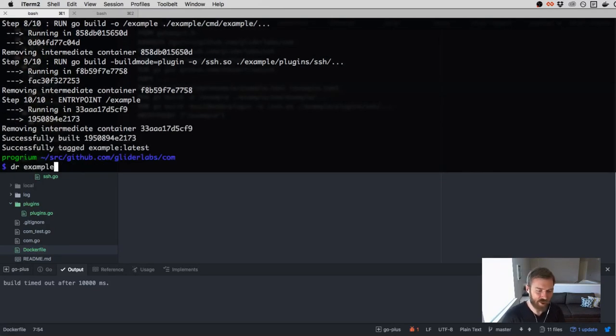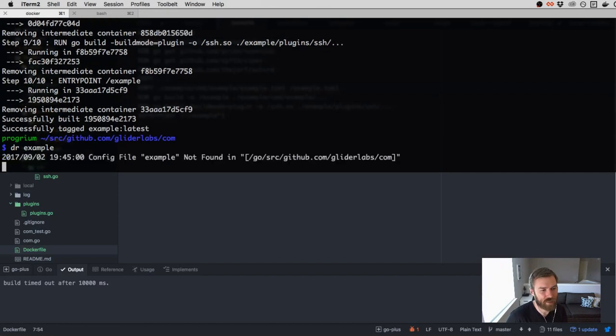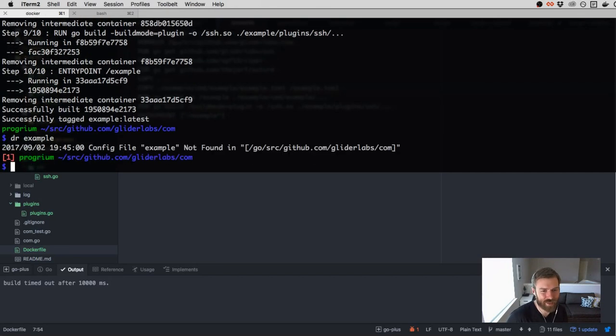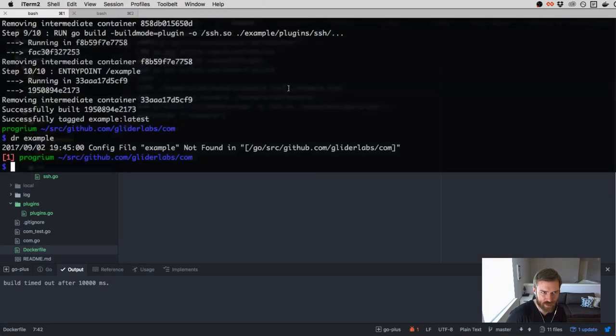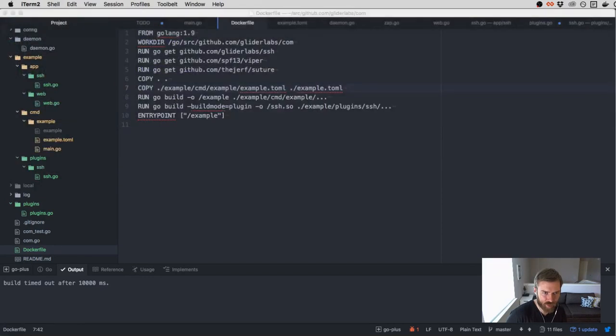After all that time, it better work. Moment of truth. What? Oh, what? Not found in. Oh, because of the working directory? Okay. Even though it's running this, it's in this directory. Oh, I see. And that's where it's going to look for it. So I guess I do want to put it in the current directory. So now I have to wait all over again and hope I did the right thing.